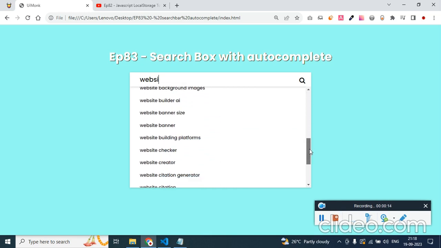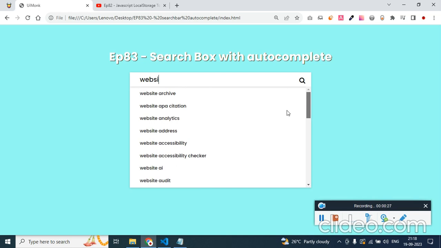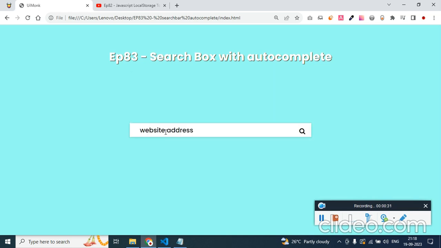These suggestions are coming from an array, and that array is stored in a file called suggestion.js. So in short, these suggestions are coming from a JS file, and that value is getting appended into the list item. Now in case you are interested in a web address, just click on it and you will see the web address got populated. Since it's only the front end, we are not able to click and visit that link.